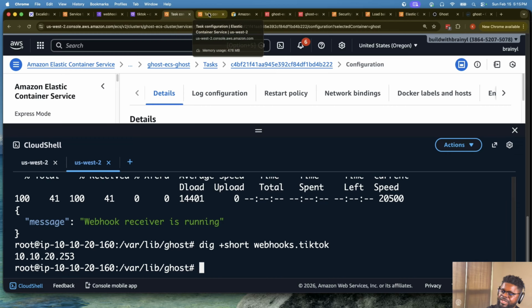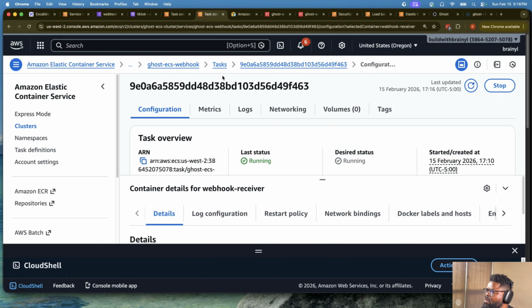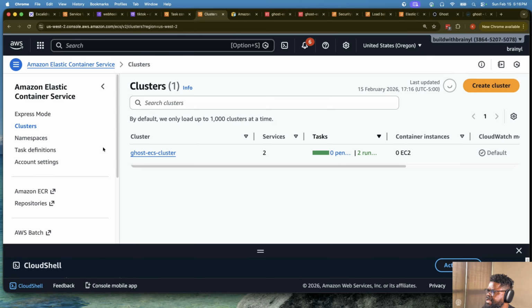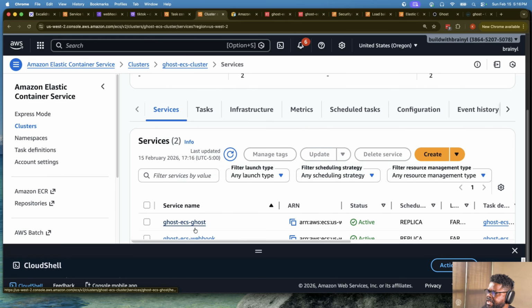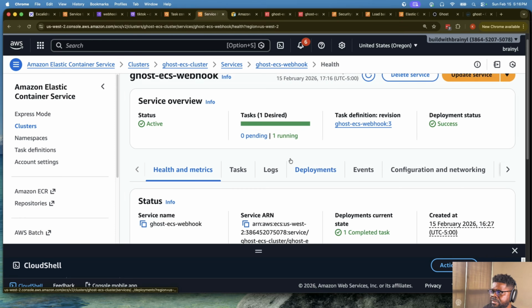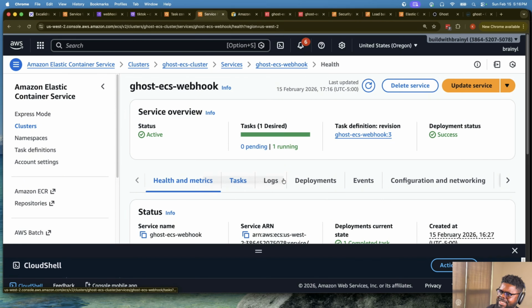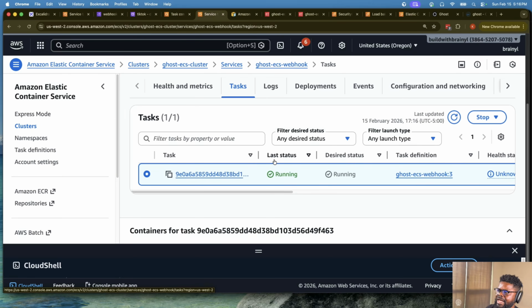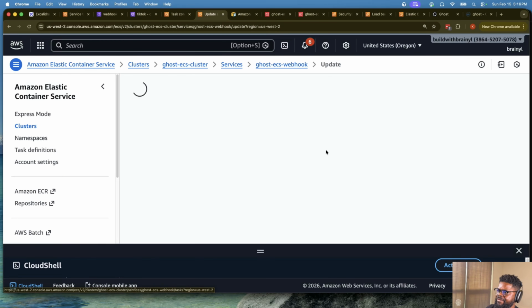But what happens if we scale that task up? Let's scale the task up. So let's more or less create multiple tasks for that service. So now Webhooks is scaling, and we now have multiple IP addresses for that webhook service. So what we can do is we'll go to task, we'll go to the service. In this case, we'll go to the webhook service, this one. And then what we are going to do is scale that task. So we're going to go here, and we will update the service.